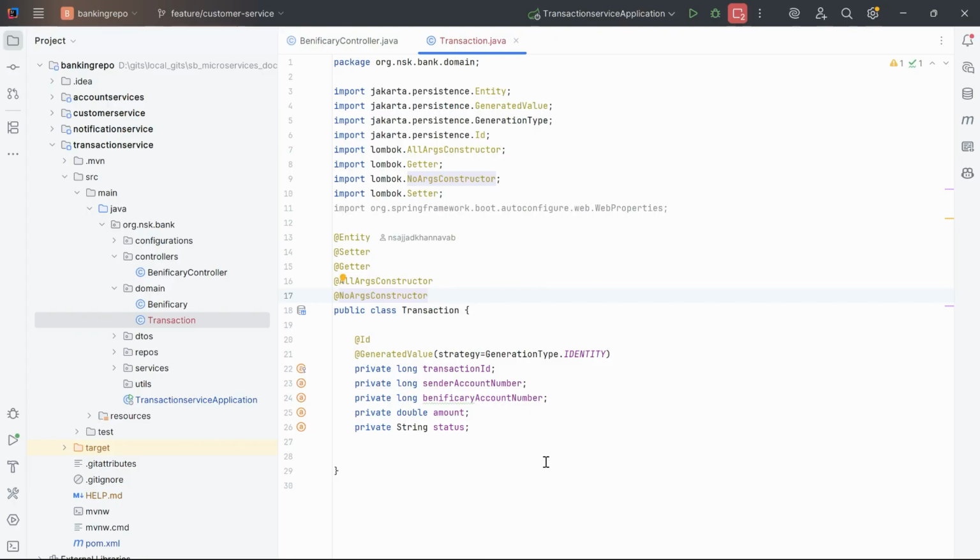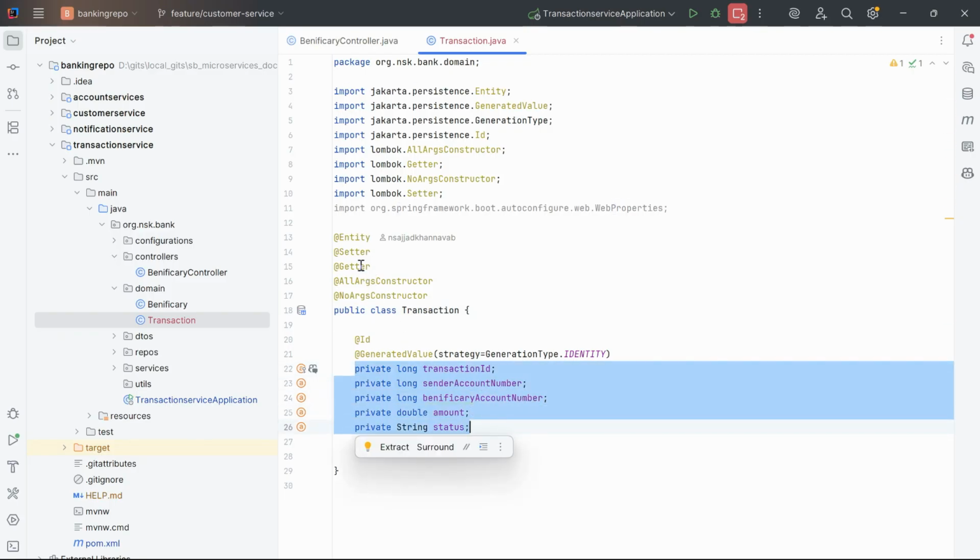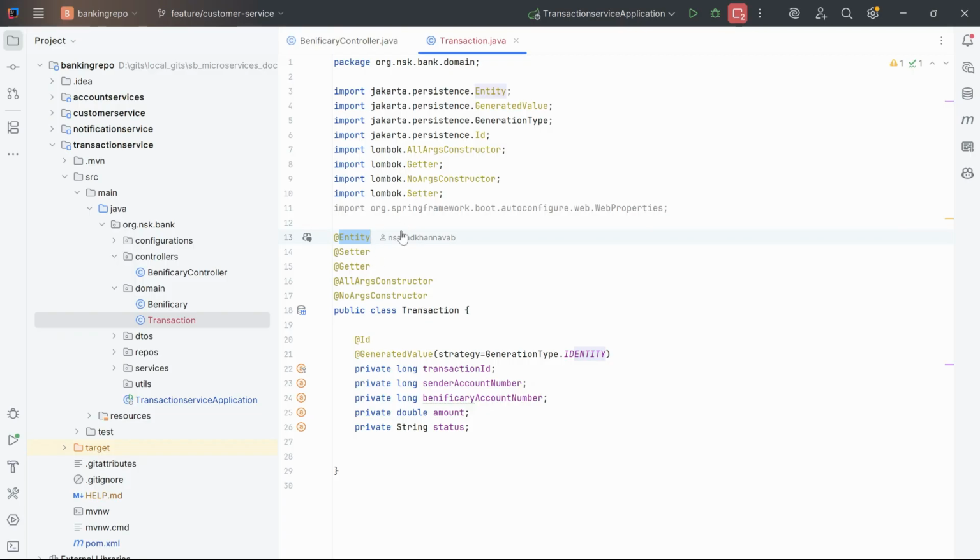In this session, we have created the transaction class, and we have added some of the properties of the transaction. To process the transaction, we are adding the Jakarta libraries and Jakarta annotations. Once we added the Jakarta entity annotation, we need to provide the ID, the primary key for the transaction table. So I'll be giving the primary key as transaction ID, and the transaction ID will be automatically generated by using the identity generator.